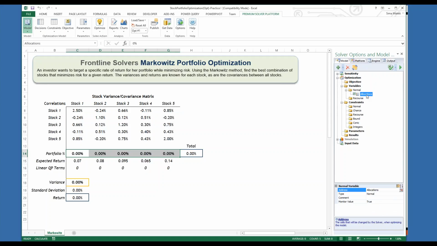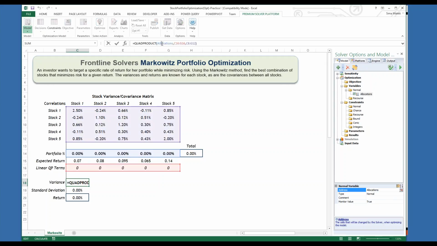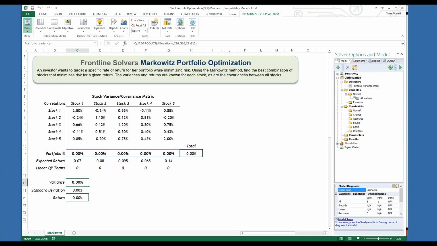Next, let's define the objective. The objective in this problem is the portfolio variance. And in cell C18, I've calculated this portfolio variance using a custom quad product function. Now, I use my mouse to select this function at cell C18 and then go to Objective on the ribbon and choose Minimize to define C18 as a normal objective to be minimized. And you can see that portfolio variance is now added in the Model tab.